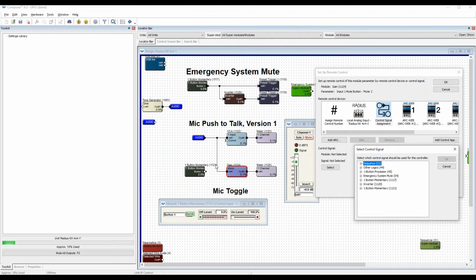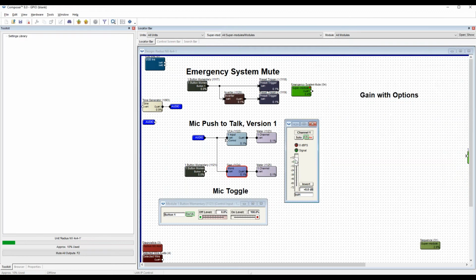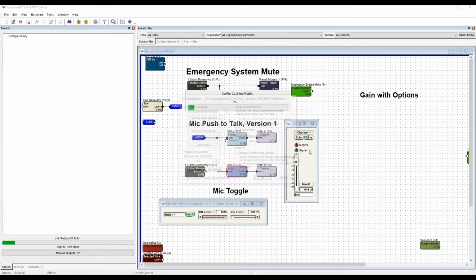See that number right there is a specific identifier for that module. So we want to find that one, and we go to button 1, hit OK on that. And now we have a CS. That means this mute button is now being driven by a control signal. Give it a quick push.